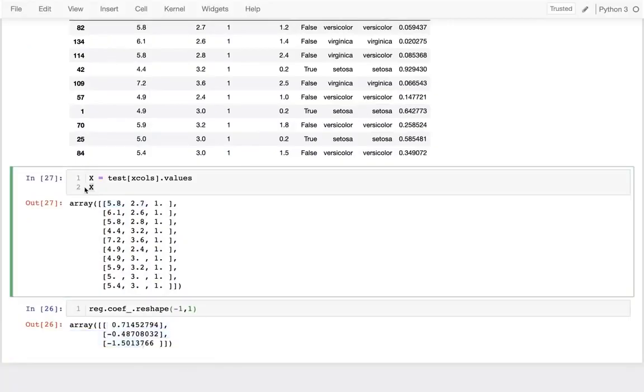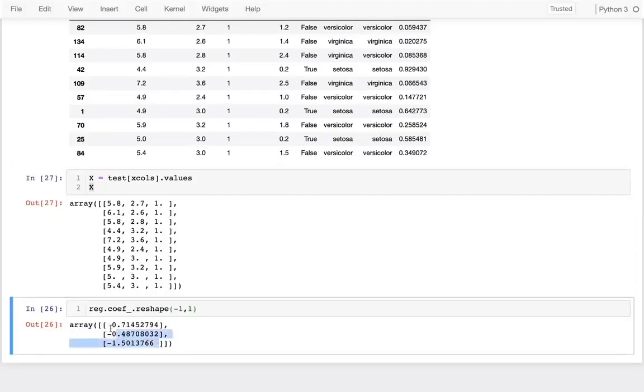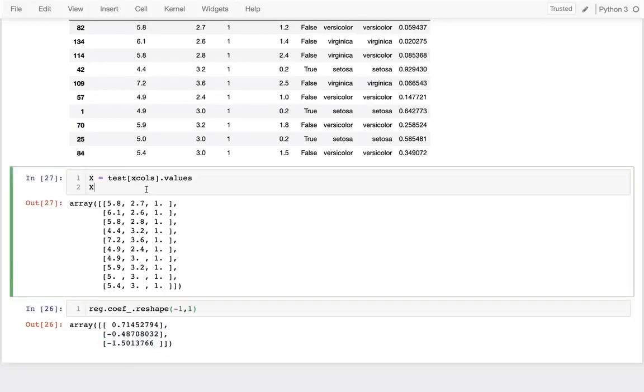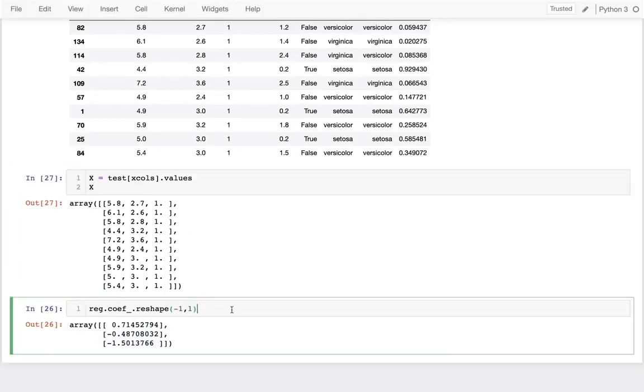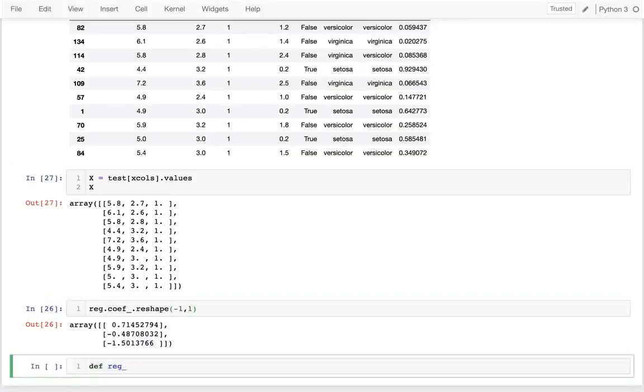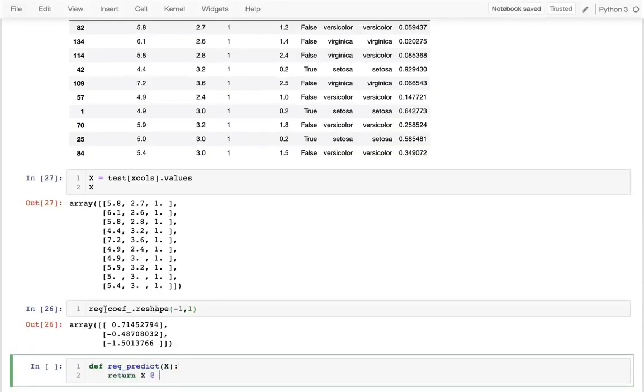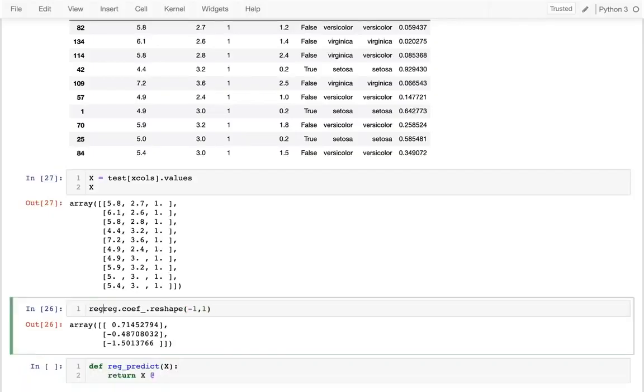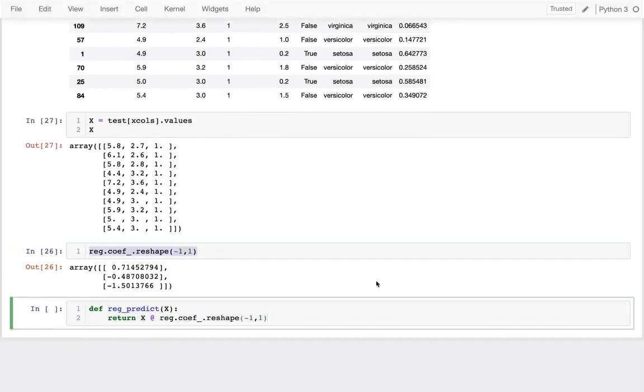And so if I wanted to, I could take the dot product of this with these down here, and that's exactly how linear regression does predictions. So if I come down here, I can define regression predict, and if I have some x values here, what I could do is return x dot, basically these things. I could call this coefficient. You know what, why not just put it here directly? I don't need a separate variable for that.